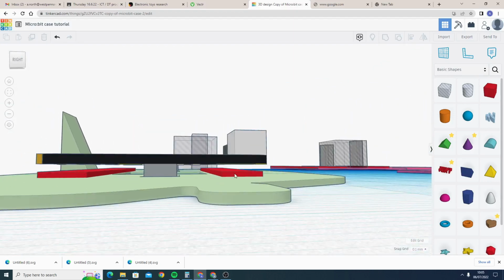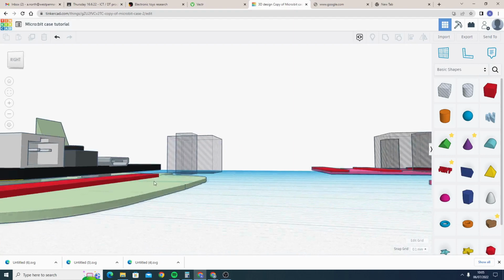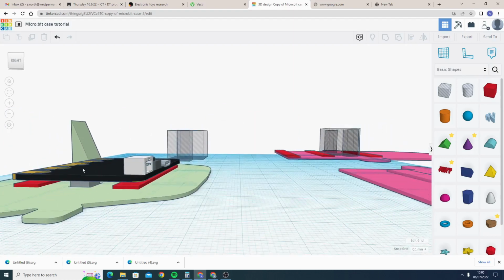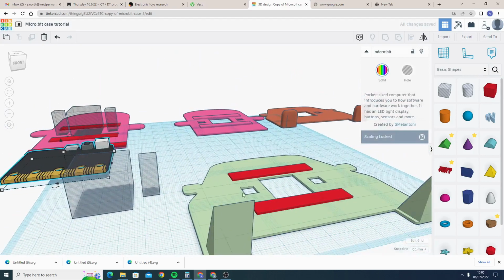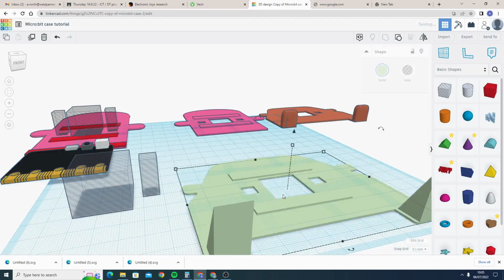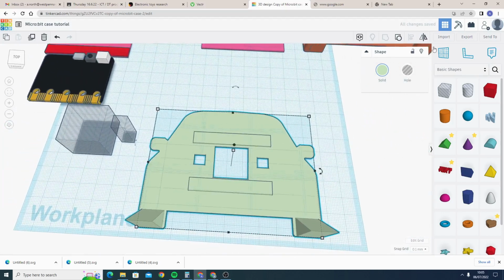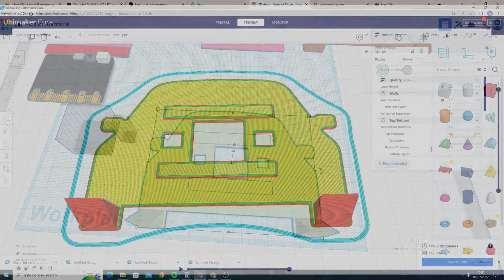Cool. Basically, the reason we put those red bits in is that in here you have a USB cable, and it's quite thick, so it just stops it from pushing against the case and gives it a bit of clearance room. Right, that is that. I will group that together as well, and then we're going to 3D print it. Export STL, and I'll put it in Cura.